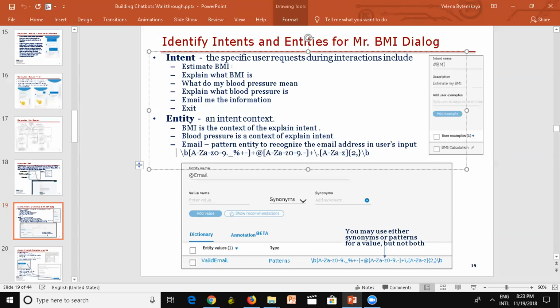And those are my intents. And every intent, I just have an example here, has examples, right? So example is another way to phrase it. How else is my user going to ask? Somebody's going to say body mass index, somebody's going to say BMI, and so on, right? So this is just an alternative way to say it.